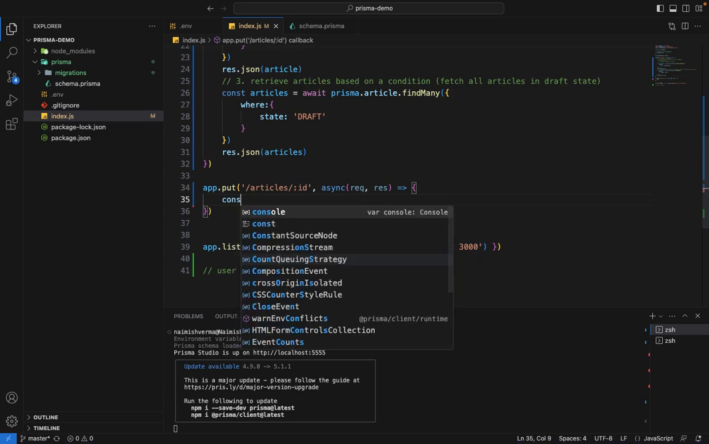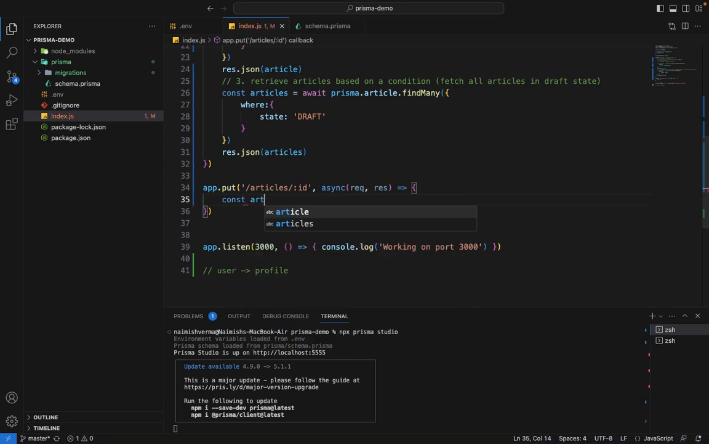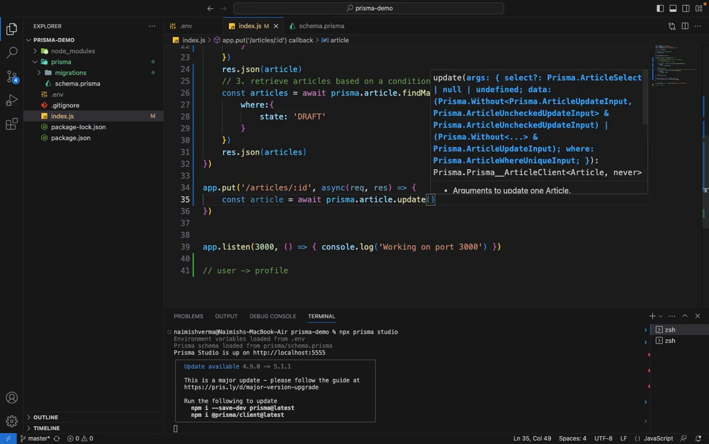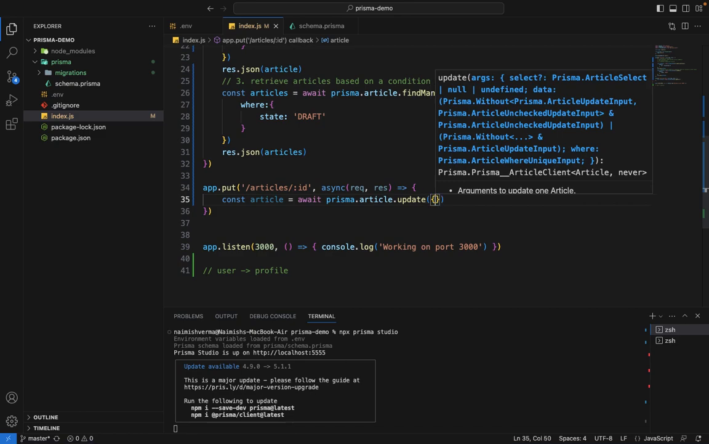So what we'll do is const article is equal to await prisma.article.update. Now, since we want to update a single article, that's why we are calling update. If you want to update multiple articles, we have to call updateMany. We will see it. And now in the update, we have to pass two things. First is the where clause.